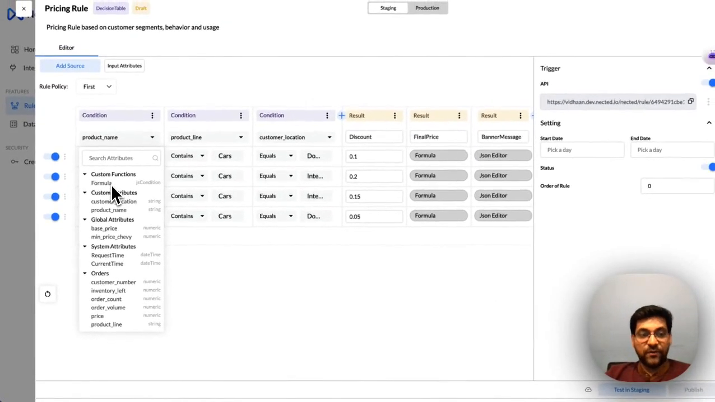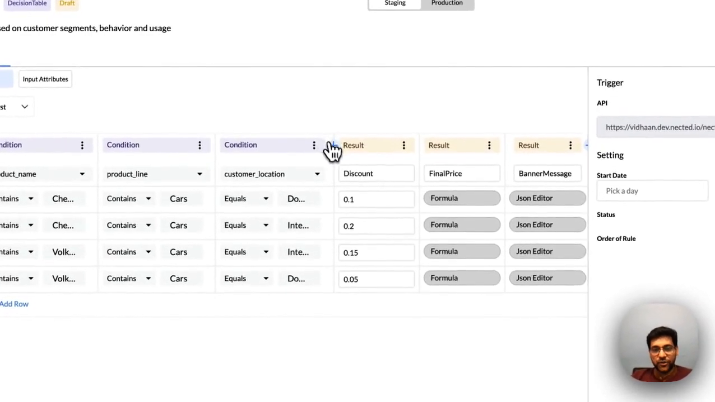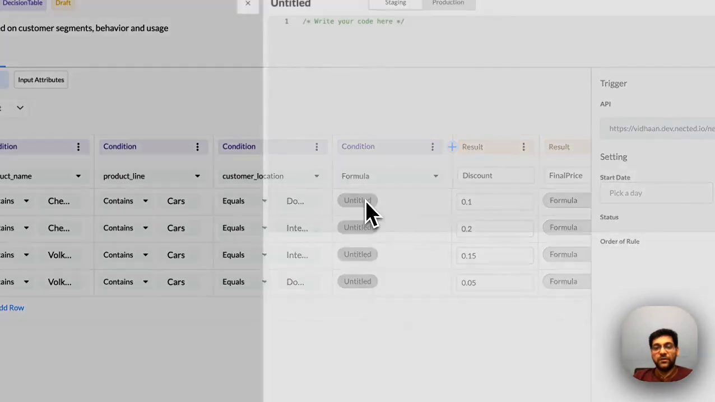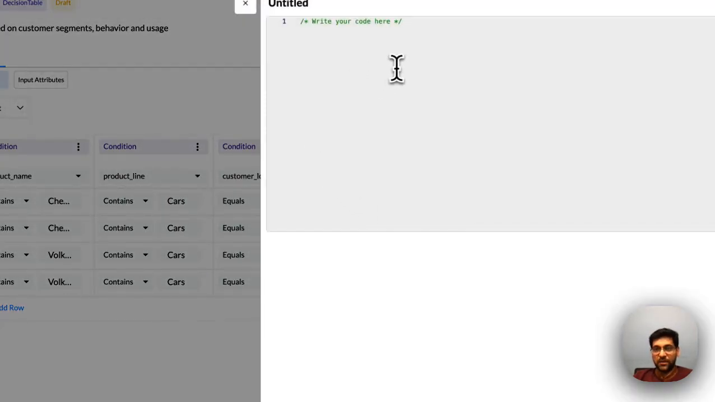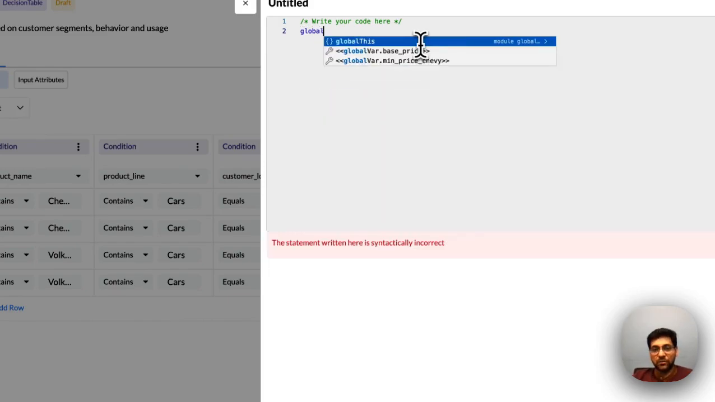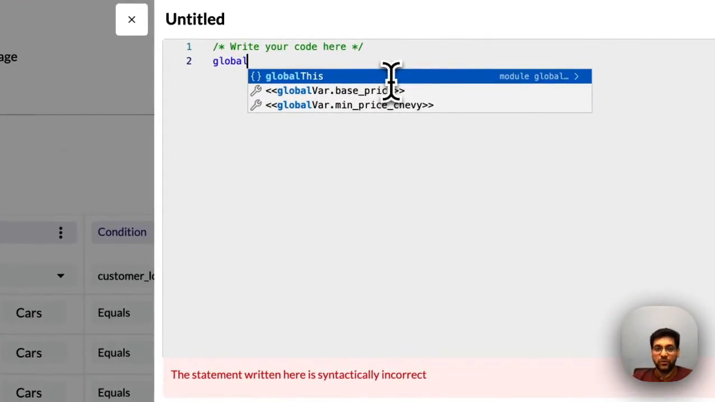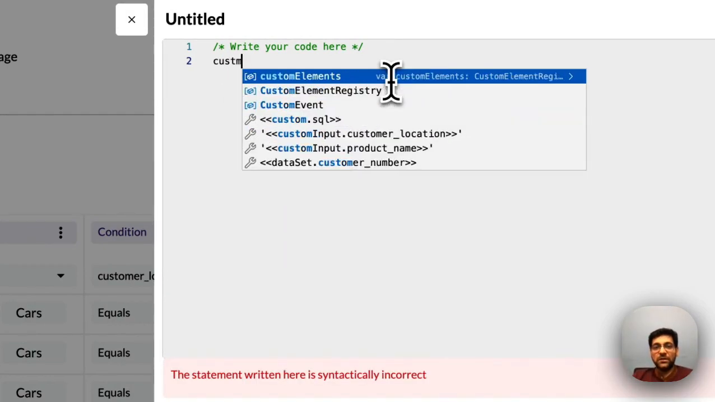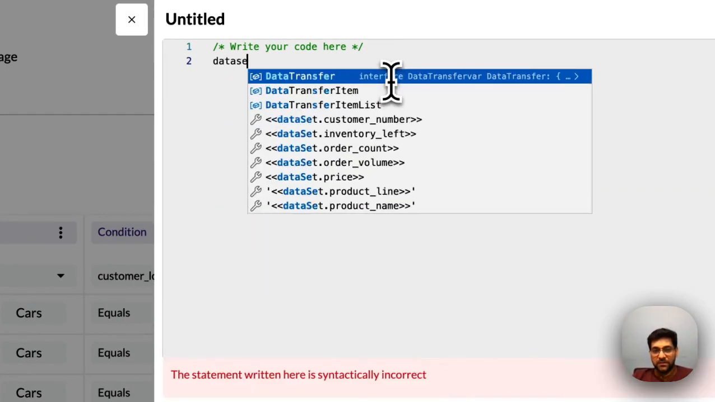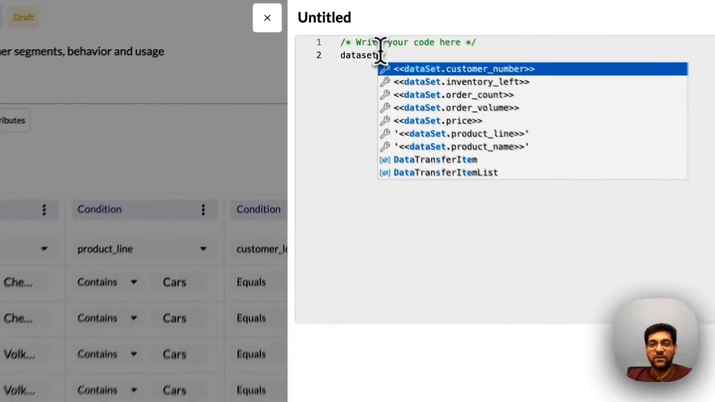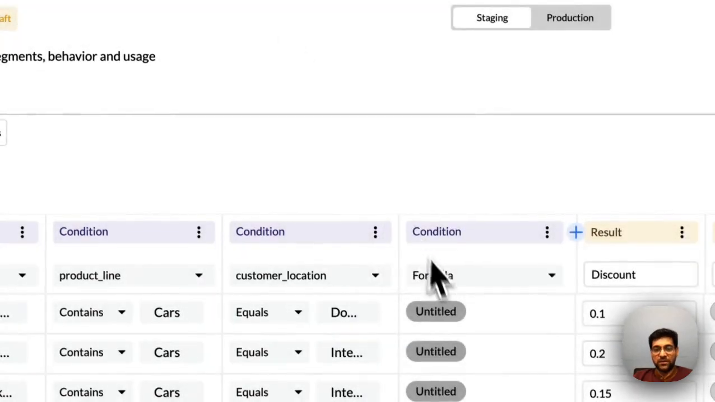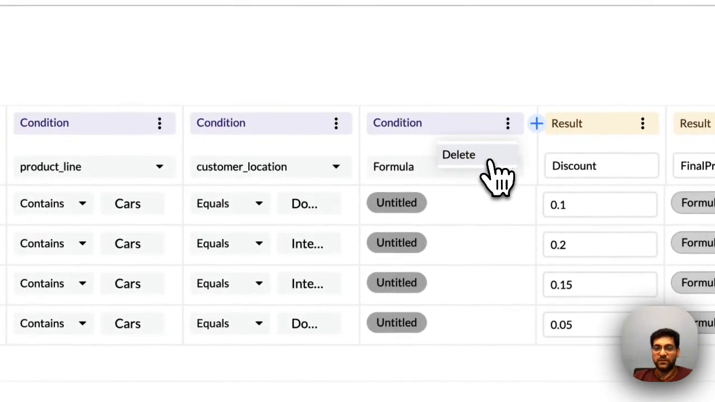Then we also have a custom formula where you can write any complex condition as you desire, which is not supported in the no-code yet. So you can actually write simple JavaScript code to write that formula. And in here, you will get all the tokens as you need, right from the global variable to custom inputs to data sets. So you can use any of these tokens, build any kind of condition in a low-code way if it is not supported in the no-code, and it will be honored easily.